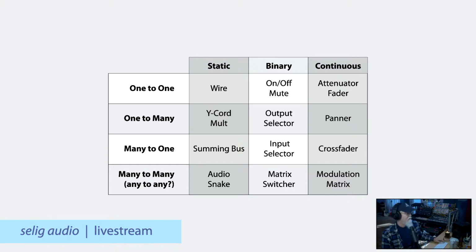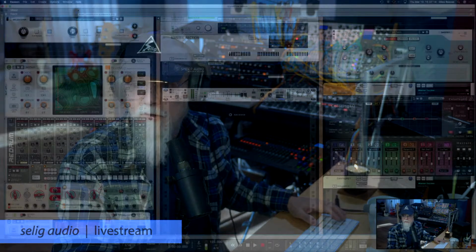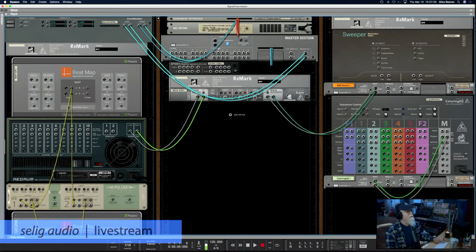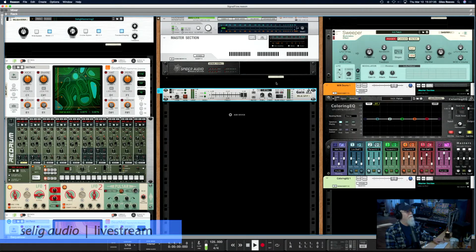I think I have, let me get myself organized here and see. I can show you examples in Reason of all of these. Obviously the first is just anything connected to anything, the example of a straight wire. Then we can, and I've done it here, go through the Selig gain right here in the middle. So Redrum into this channel, I can mute it like we did, I can trim the level, attenuator, reduce it.